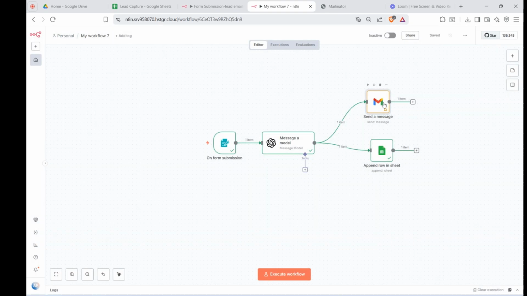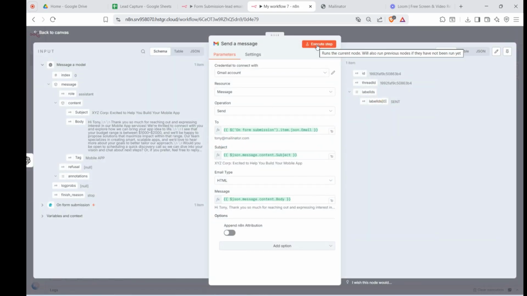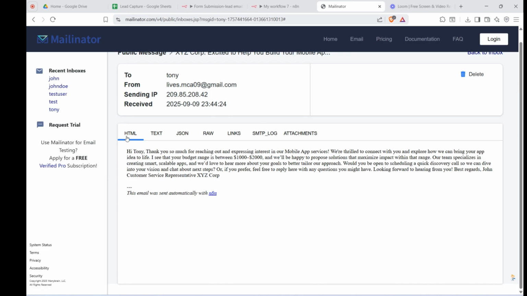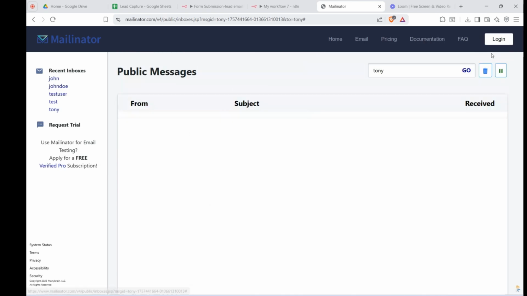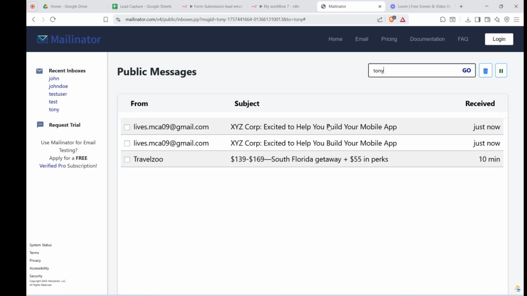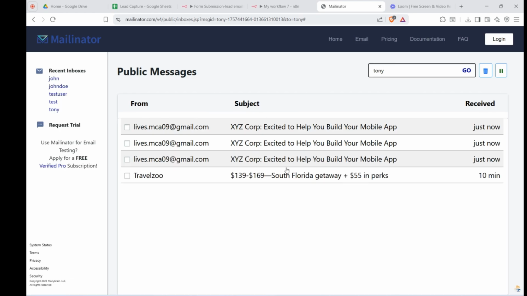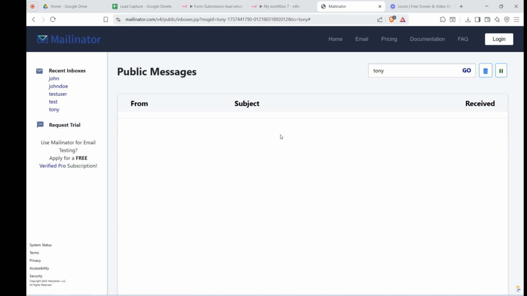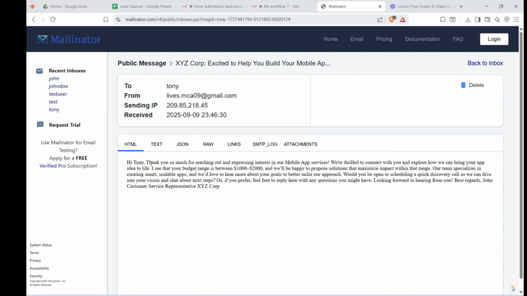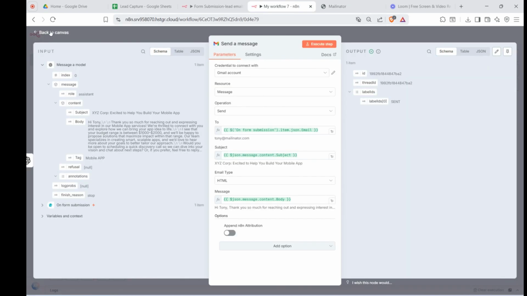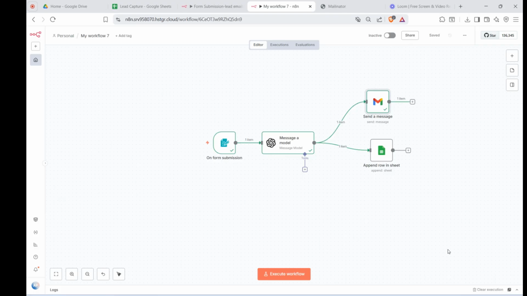Okay. So as you can see, you can also send this mail only. Just click on execute workflow, and we should receive an email now. Yeah, sorry. It is a temporary mail, so it's their problem. Now you can see we have received 2 or 3 emails just now. Hi Tony, as you can see, there is no N8N attribution. So this is working perfectly fine. We have saved this workflow.